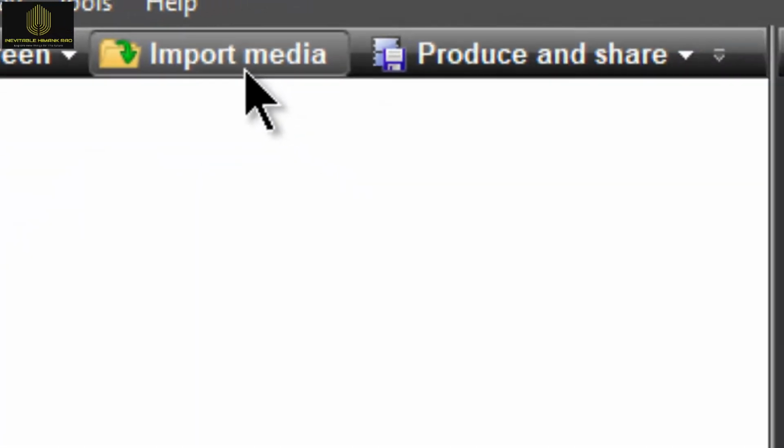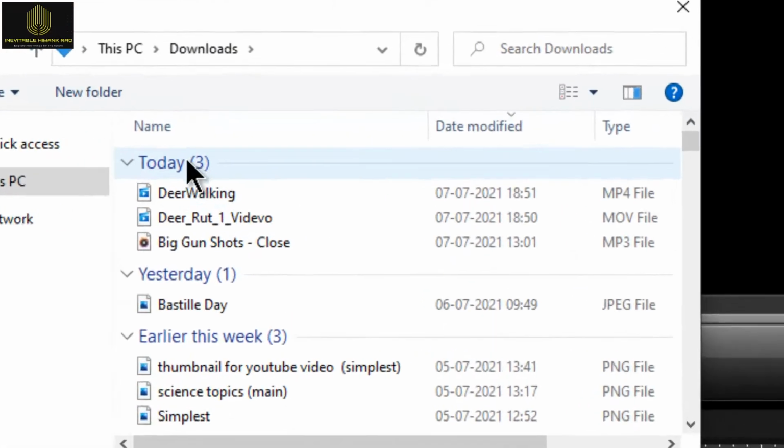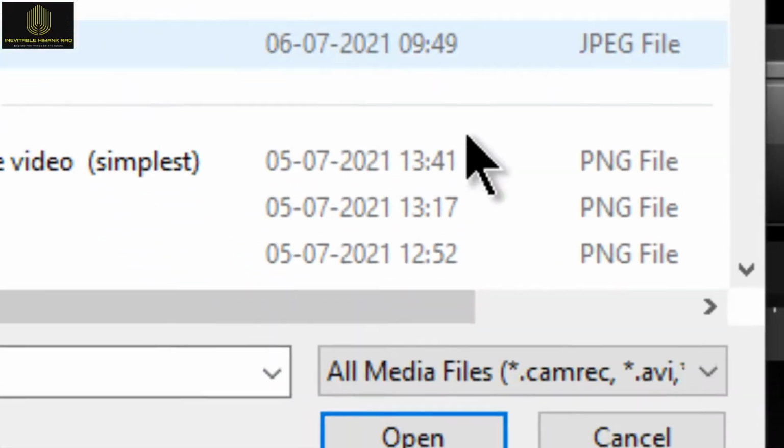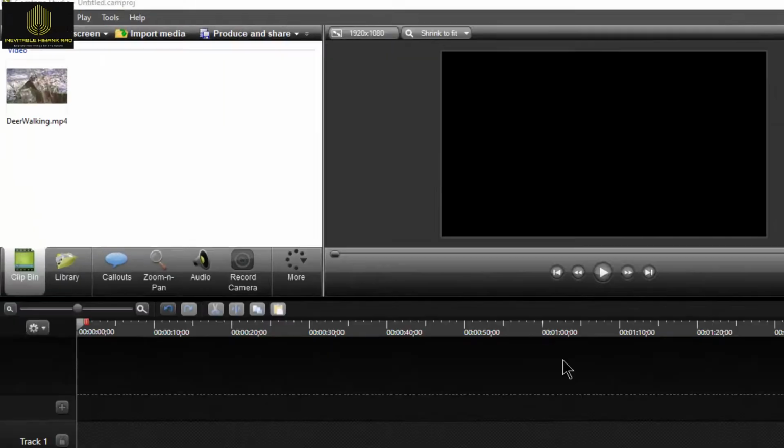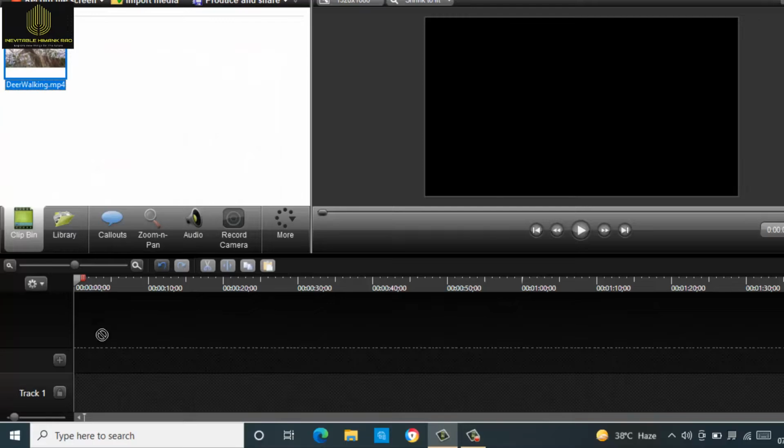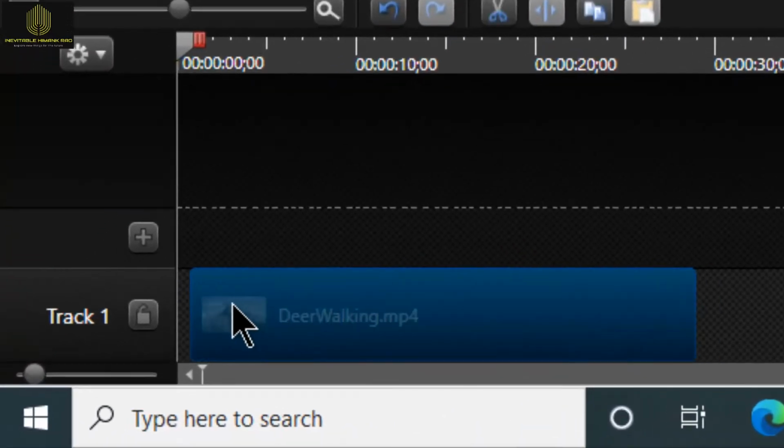First, click on Import Media, then select the desired file and click Open. Then drag the file in track 1 and then click on More.